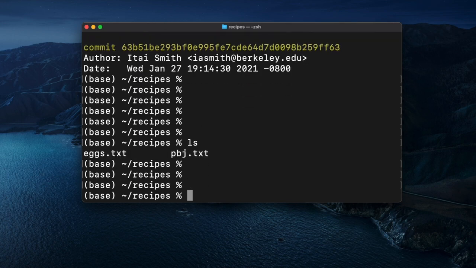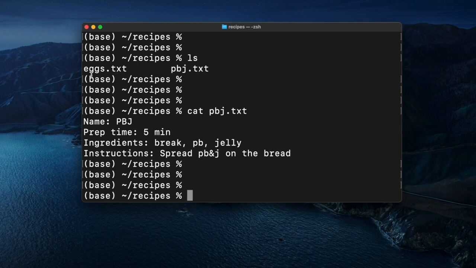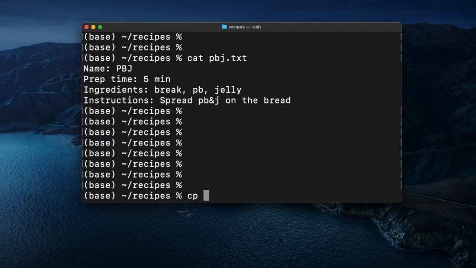I have two recipes here, and let's say I want to make another one. And I really want to use the same template that the other files have: the name, prep time, ingredients, instructions. I can no longer use the cp command with some new recipe name, because now the PBJ file and also the other file contain more information other than just the template. So I'll have to edit it and delete, and I don't really want to do this. I just want to get the clean template.